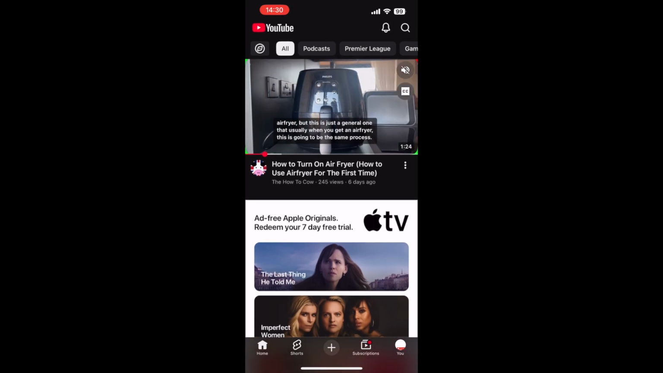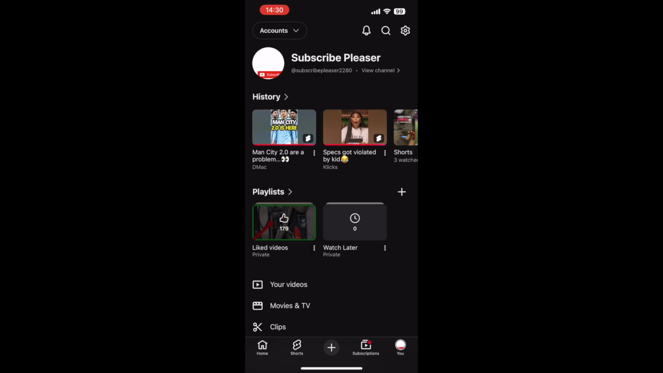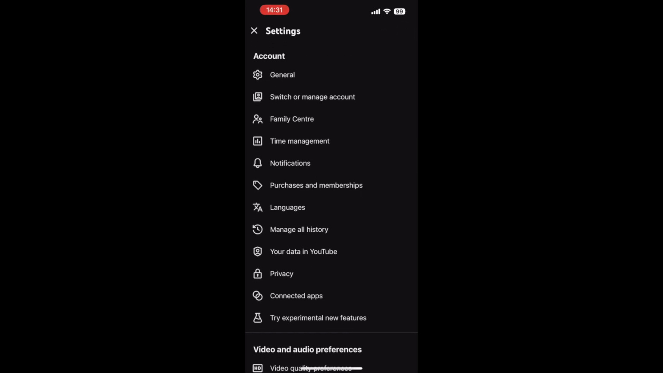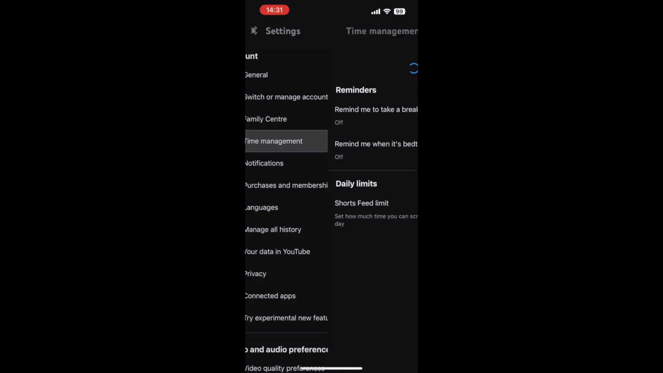And how you're going to do that is by clicking the bottom right hand corner where you see your profile picture where it says you. Then here, click the top right hand corner where you see the settings cog. Next, click on time management.